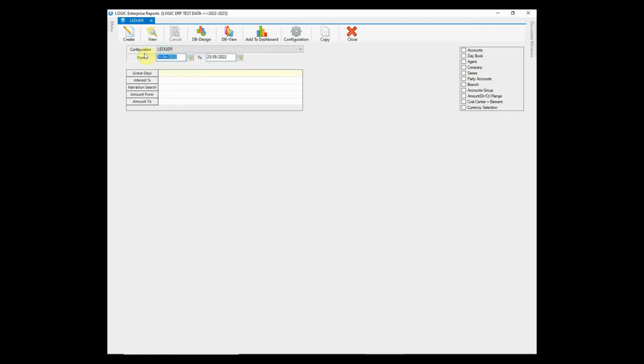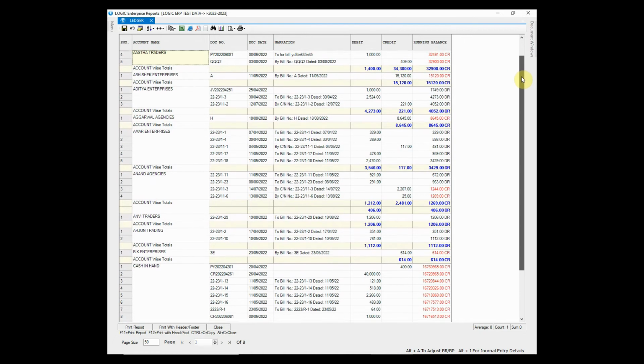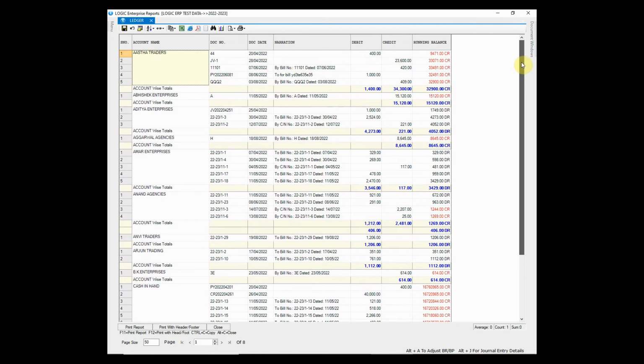Choose the date from and to and simply click on the Create button. The ledger report for the specified period will be generated. The necessary details such as document number, date, narration, amount, debit, credit, along with running balance, are displayed.